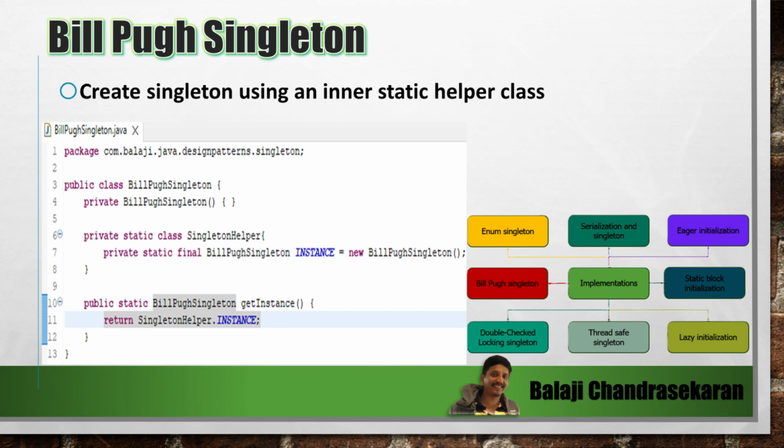Notice the private inner static class that contains the instance of the singleton class. When the singleton class is loaded, the singleton helper class is not loaded into memory, and only when someone calls the getInstance method, this class gets loaded and creates the singleton class instance. This is the most widely used approach for the singleton class as it doesn't require synchronization.